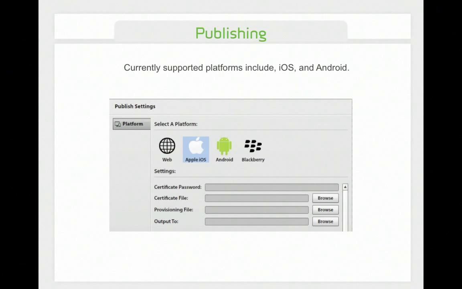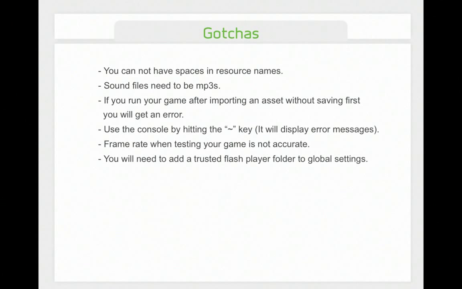All right, so just to wrap up, a few gotchas. You cannot have spaces in your resource name, so it's a good idea to make sure you don't have any special characters or spaces. Otherwise, the compiler will throw an error.